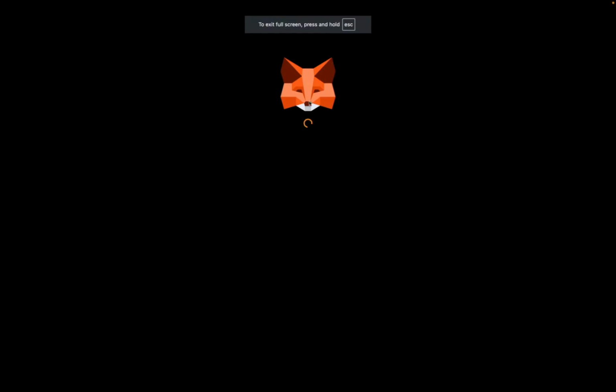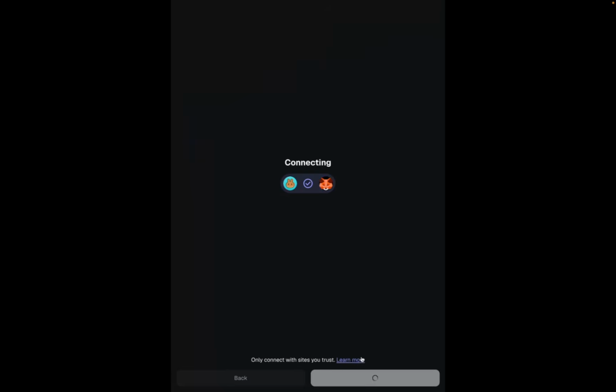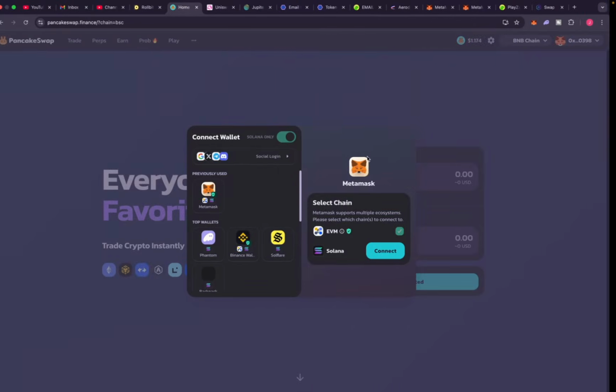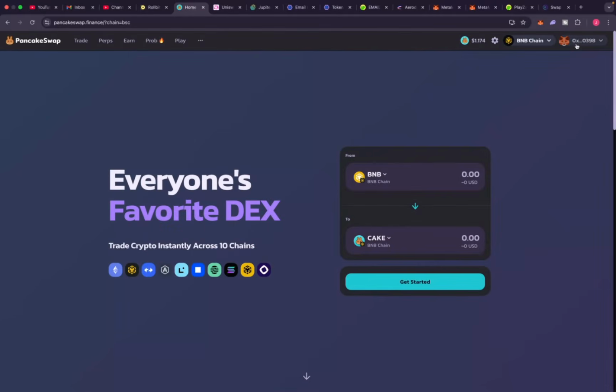Immediately it will load up MetaMask for me and show the wallet that I'm currently on. If I want to switch wallet, I can click on edit account and then click on connect. It says connecting, and now you see that it has connected. This is my wallet address. It will show your first two and your last four characters. You can see 0x6EA. You see, I'm connected now.